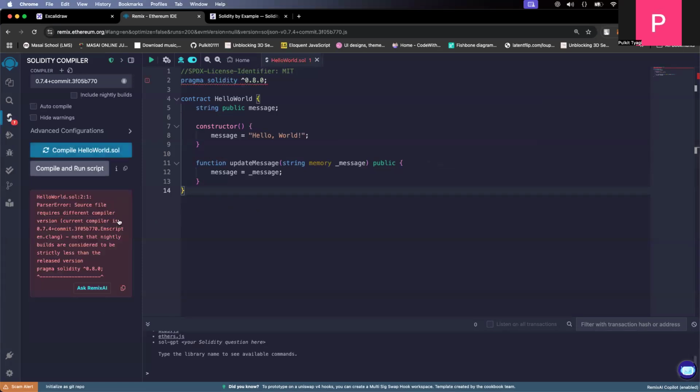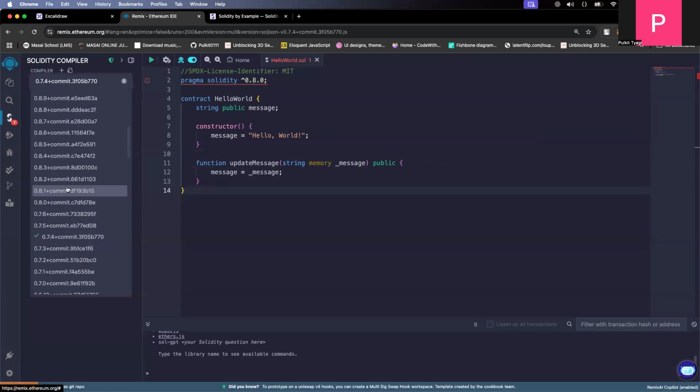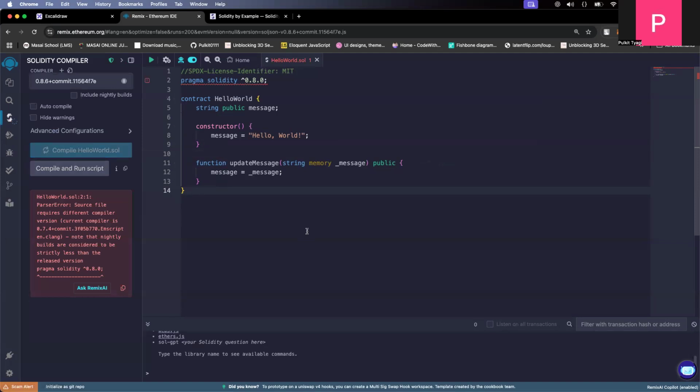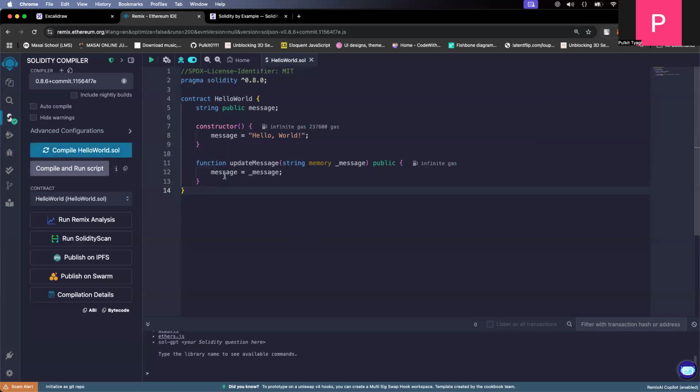yes, you can see a warning saying compiler mismatch. So what do you have to do? Go back and use any version above 0.8.0, put it over here and save it. Once you do it, it will be perfectly fine. See, it's compiling right now. Yes, it's perfectly fine now. So your smart contract is ready.